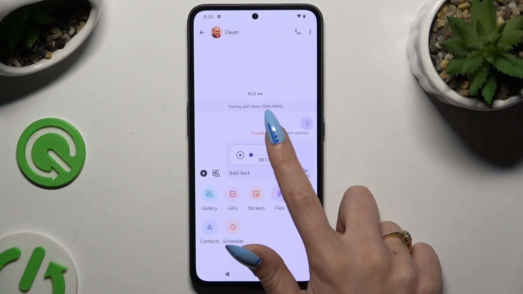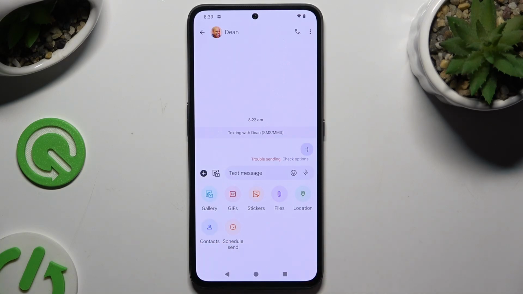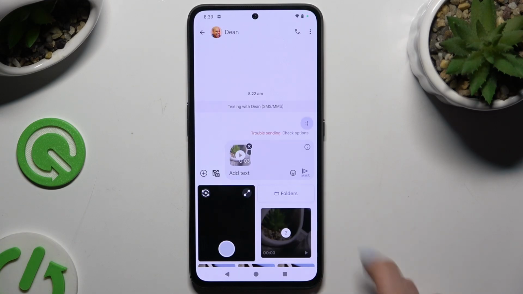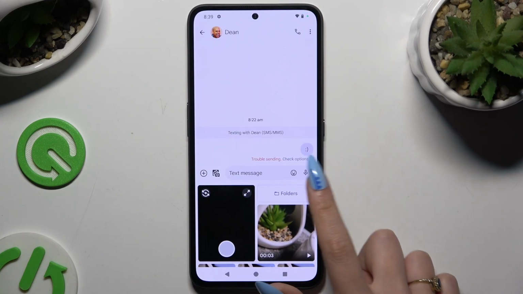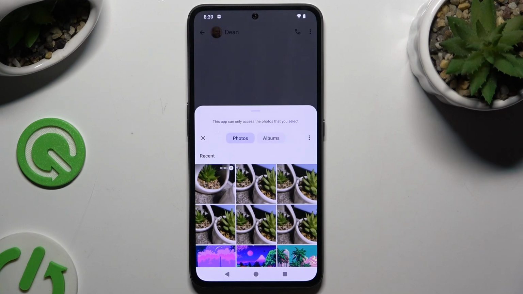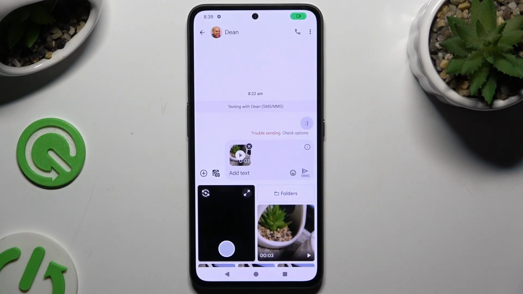To add a video one, select Gallery section instead of Files. Tap on your video over here if it's recent, and if it's not, select Folders to look for it here. When you find it, click on it.